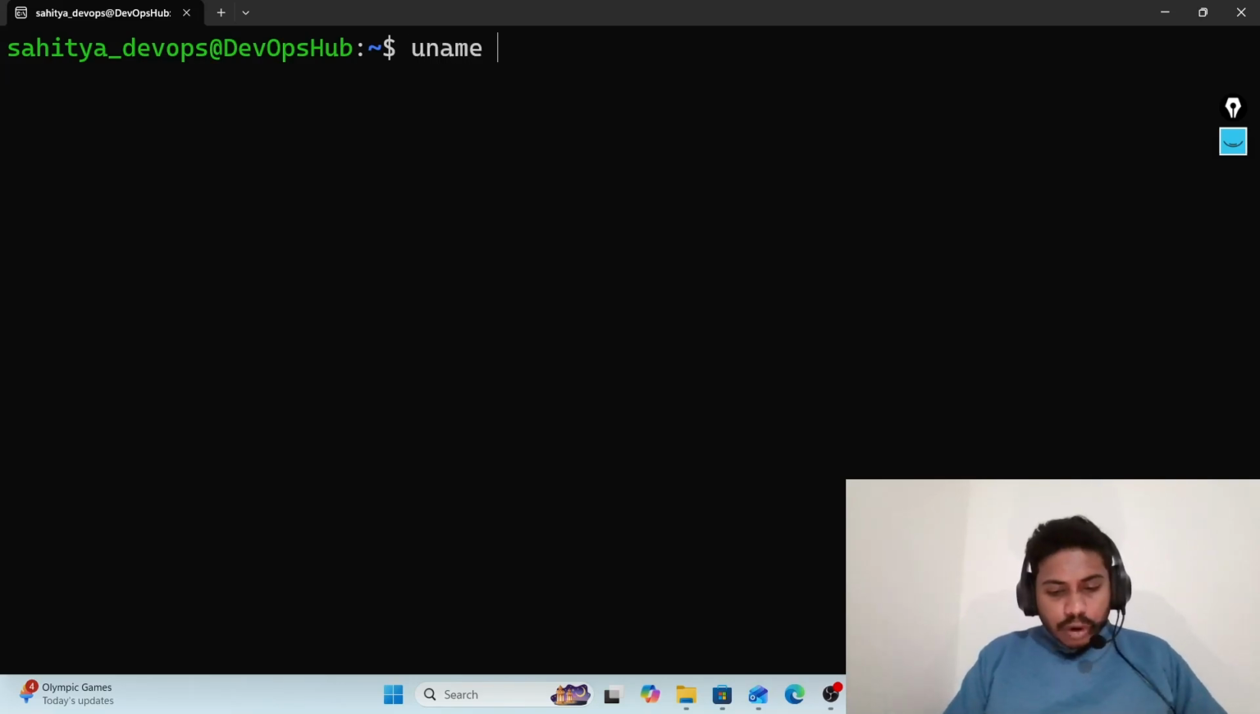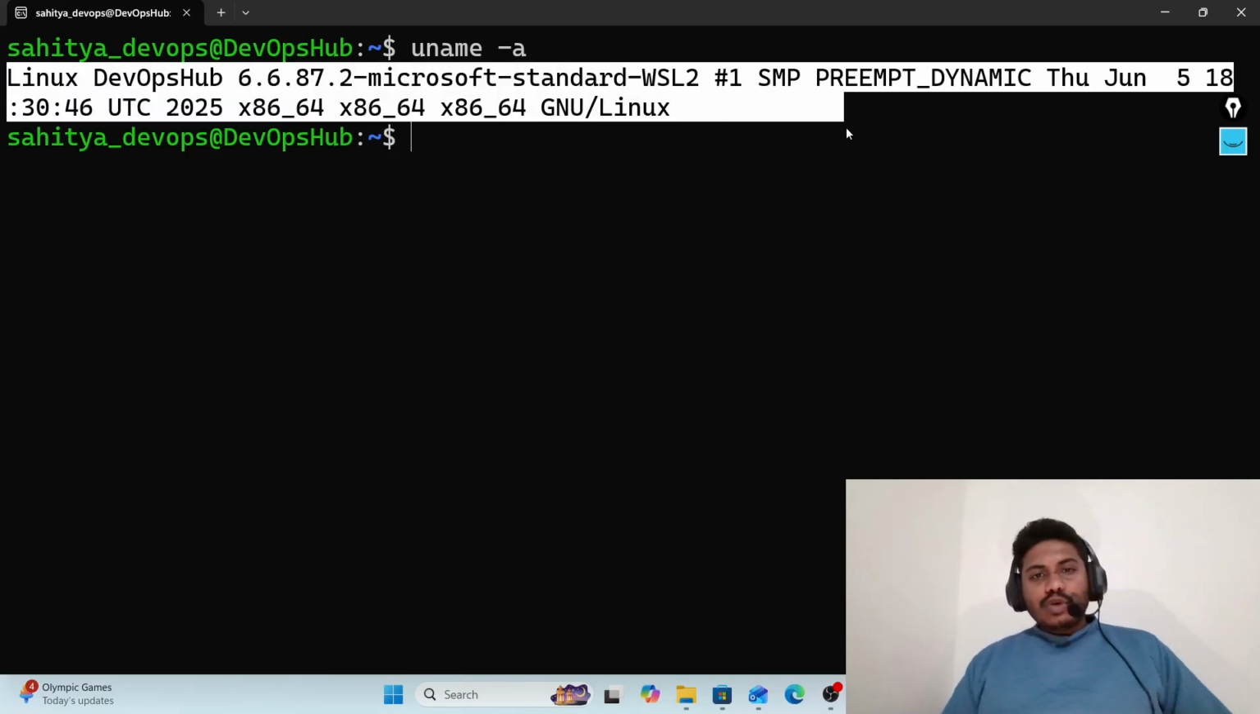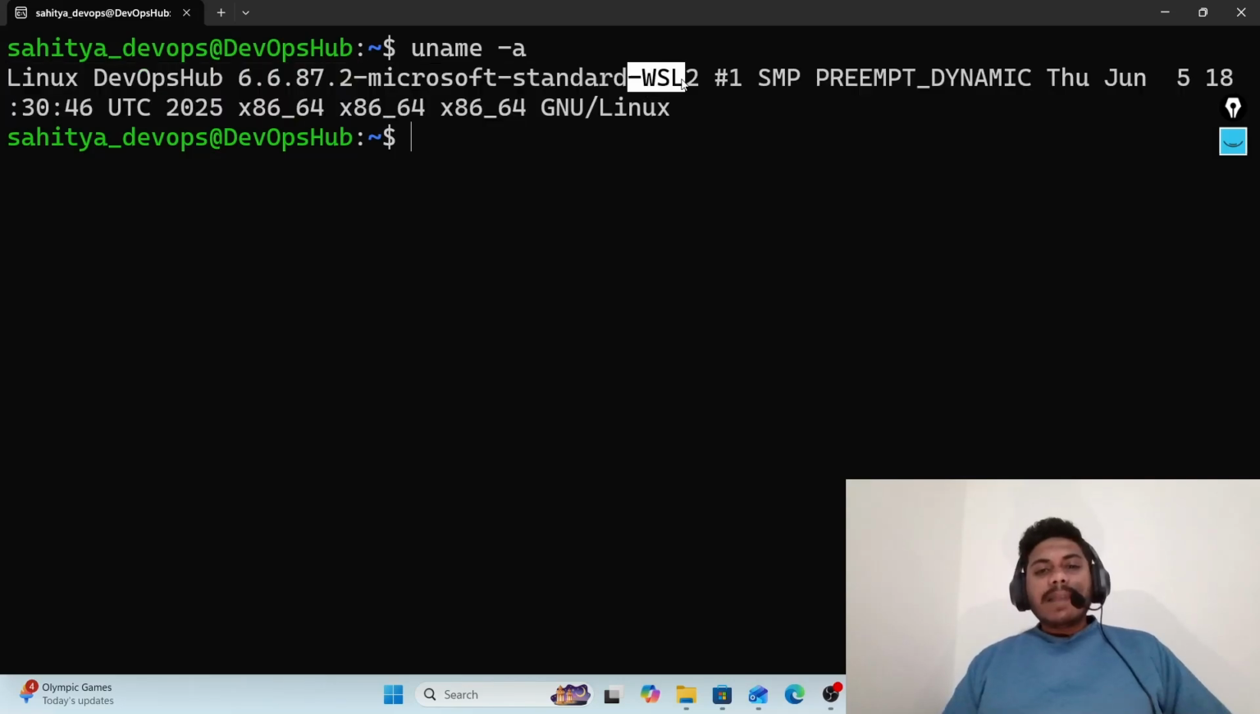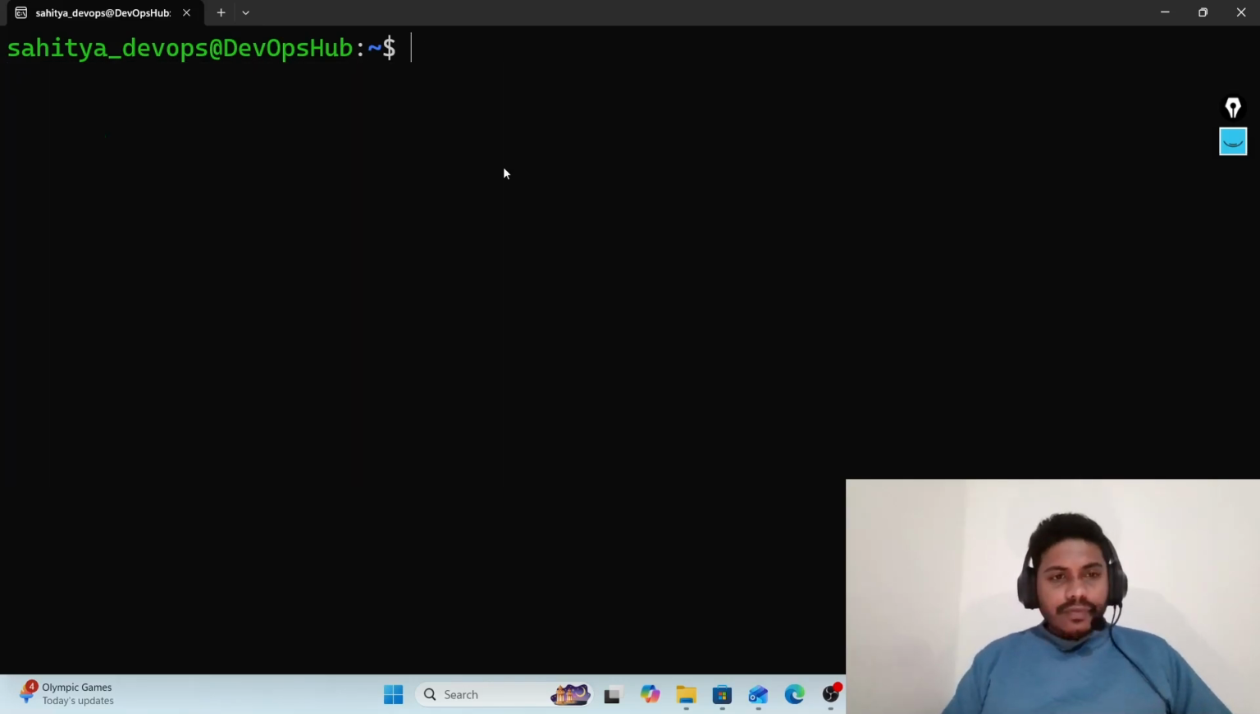Also, I can show you one more command, uname -a. Uname shows Linux DevOps Microsoft Standard. So this is showing me the version of WSL. The WSL is helping me to use Linux on top of Windows. So this is the version which I'm using. You can see each and everything. Let me show you one more thing.